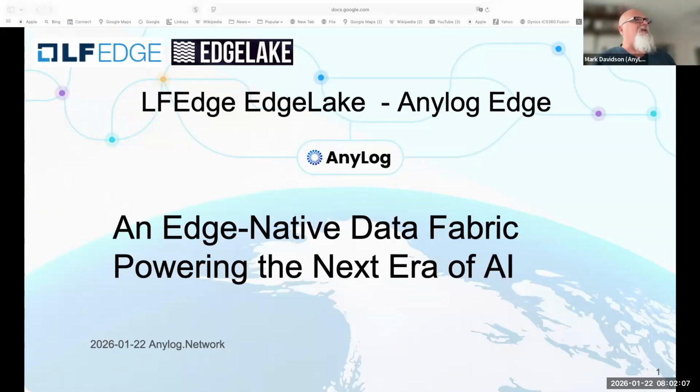Welcome, everyone. Today, we're going to talk about how we're connecting EdgeLake edge data directly via MCP so that you can run AI against that data while it still remains at the edge. EdgeLake is an edge native data fabric. The most important thing we'll discuss here is leaving that data at the edge, but yet giving it the power of AI analysis without having to move the data anywhere.